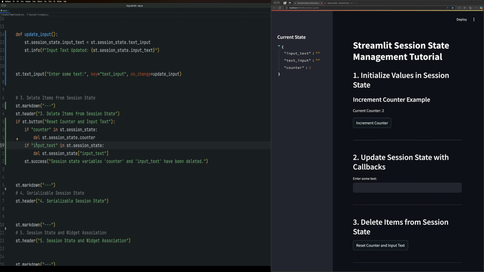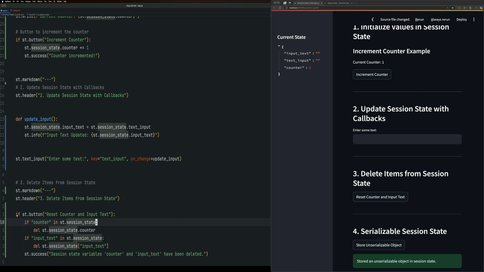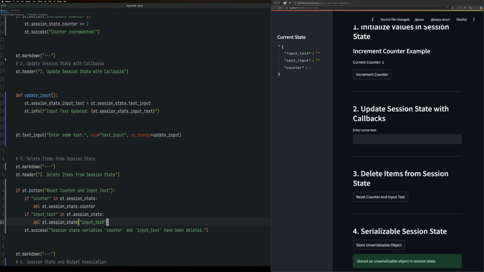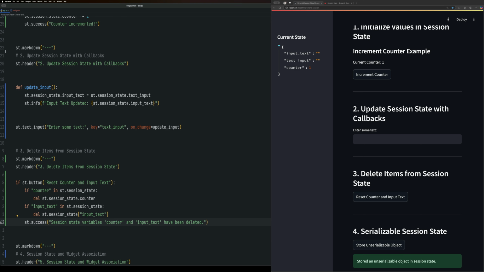And if there are, we're just going to use this delete command to delete it out. So it's a lot like the inverse of how we initialize these values. We basically check to see if the counter is in the session state. If it is in there, we then use delete to delete it out. And then we show a success message. If it is, we're going to then go through and delete it and print success if it's successful.